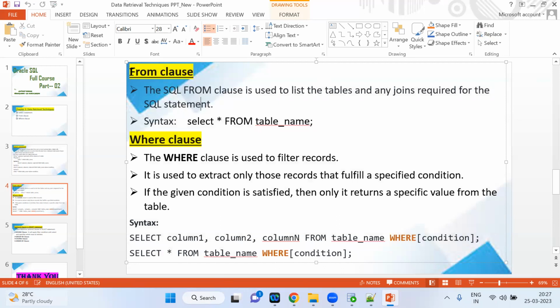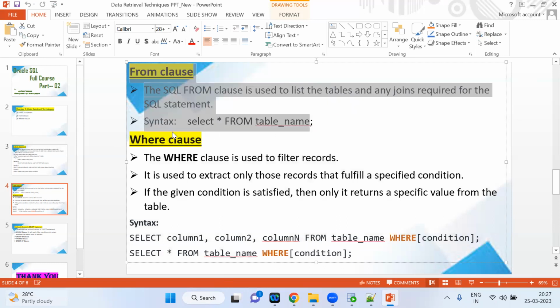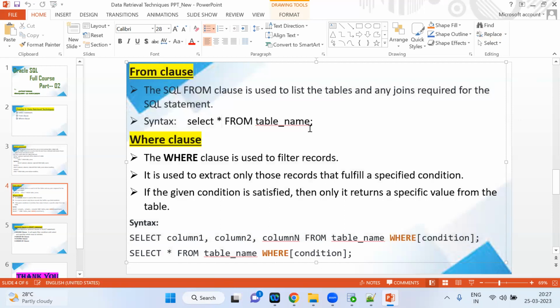From clause, I have explained already. This is the very first syntax of your basic query. From means from which table you want. From is mandatory. If you are writing select star, you must say from which table you want to fetch. The SQL from clause is used to list the table and any join required for the SQL statement. So you have to mention the from clause.